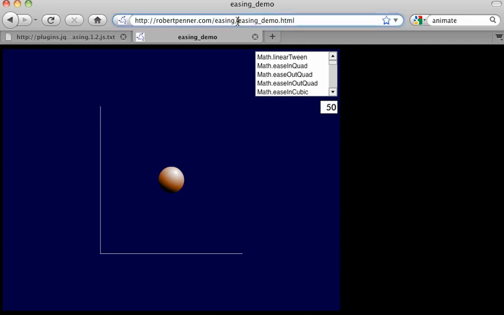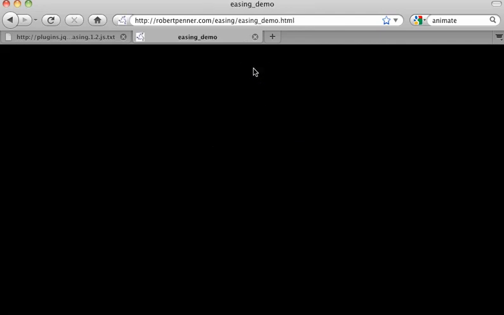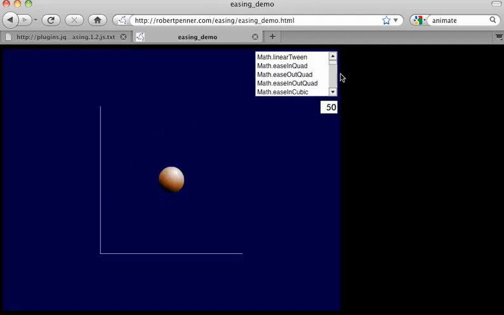Okay, so if you type in robertpenner.com/easing, you can go into his equation visualizer, though his website is really hard to see with this blue text. It takes you to this page right here, and this has all of the eases. If you click these, it's going to show you a graph of the algorithm of this particular ease, so you can get a better idea of how the ease is going to work.